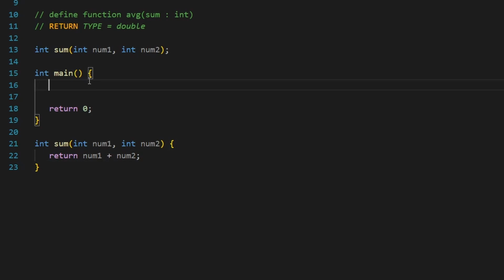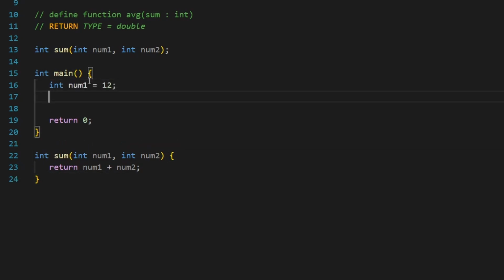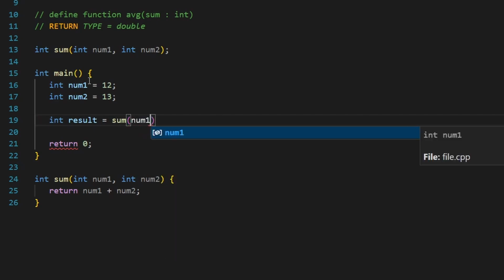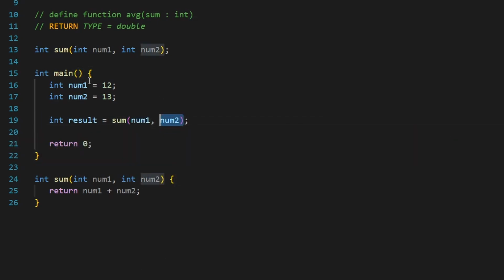So I'll say something like int num1 equal to 12, for example, int num2 equal to 13. Because the sum function returns something, it is logical to create a variable called result. And what I could do is call the sum function and of course give it parameters like num1 and num2, and whatever this sum function returns, it will be stored inside this variable, making sure that whatever is returned by the sum function is compatible with this data type.